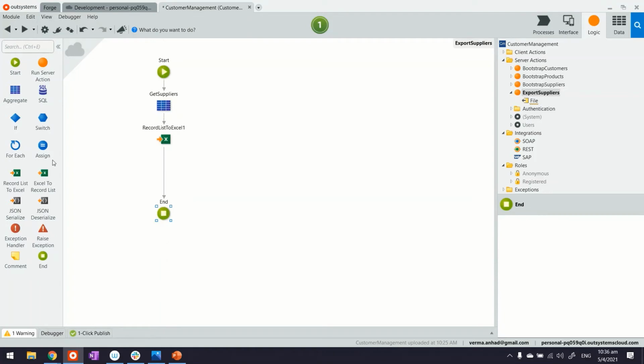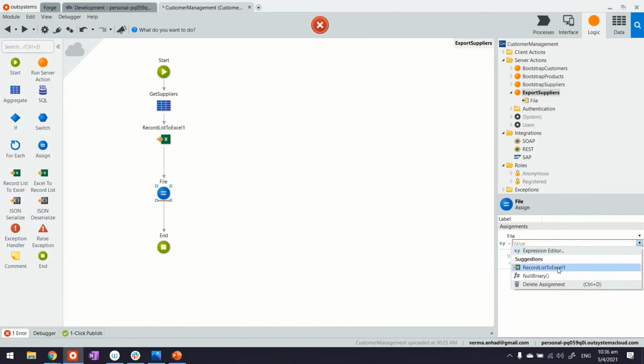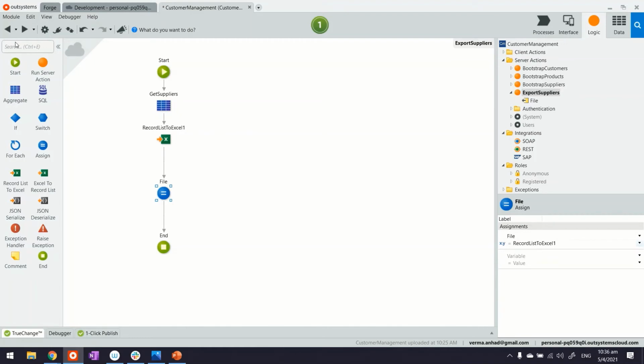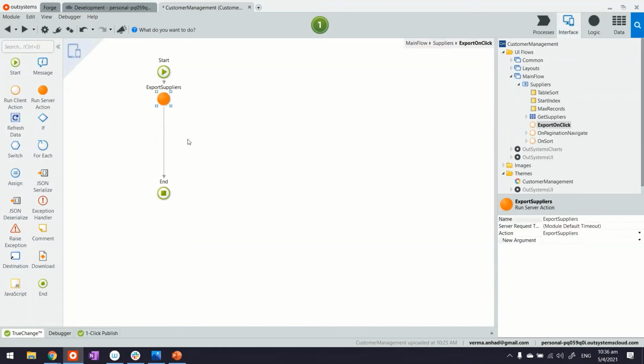The last step, we will use an assignment operator to assign the output, the file here, to the output variable file. So drag and drop assignment operator, use file on the left hand side, and it will have the value of the sheet, Excel sheet. Okay, let's go back to our client function.